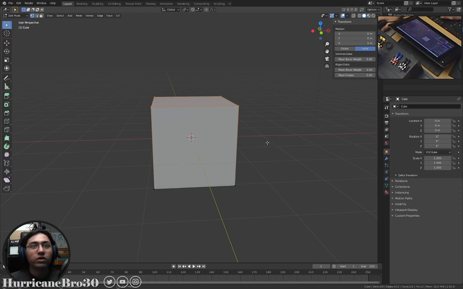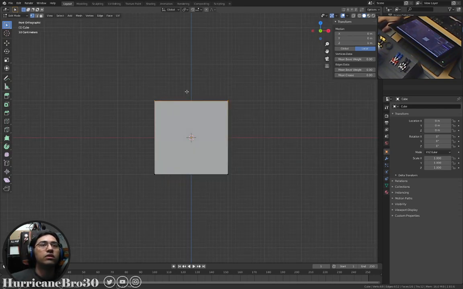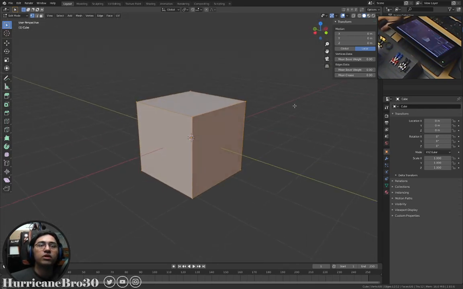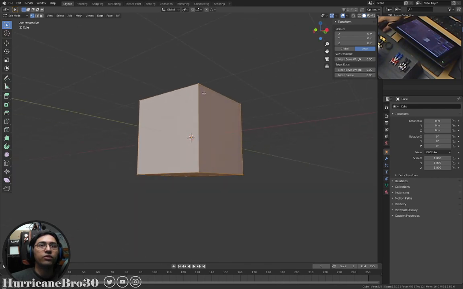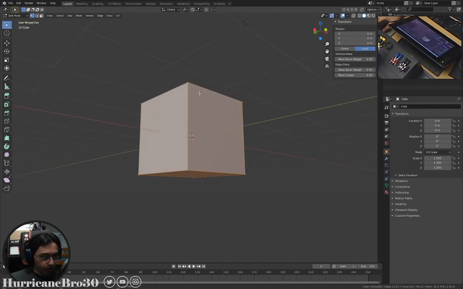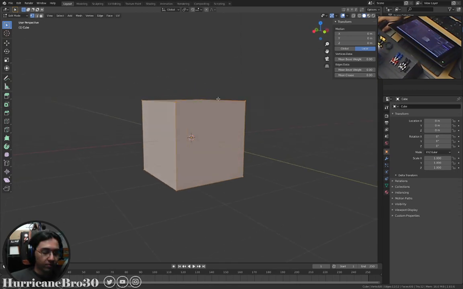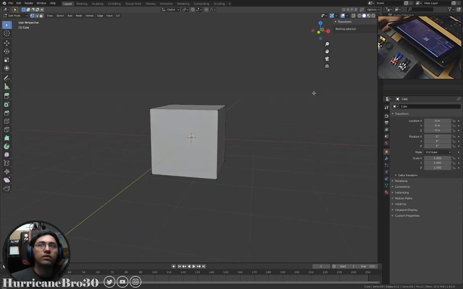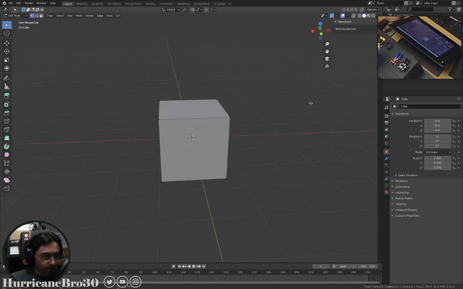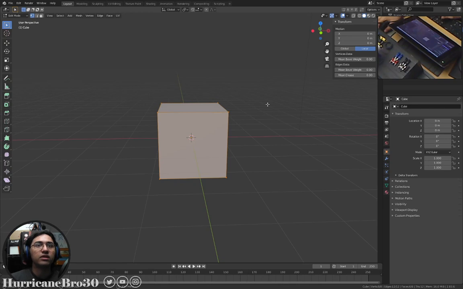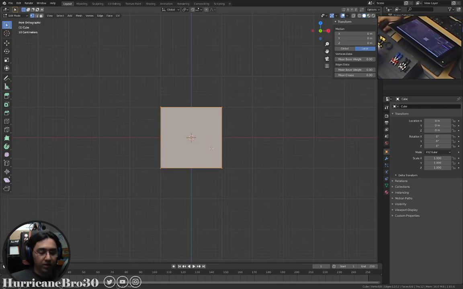All right, so what we're going to do is select these four vertices on the top of it. Actually, before we do that, we're going to select all the vertices by pressing A. Pressing A is our select all shortcut. If we press A twice, we deselect everything. So we're going to select everything again by pressing A. We have everything selected, and we're going to do the thing that we talked about.